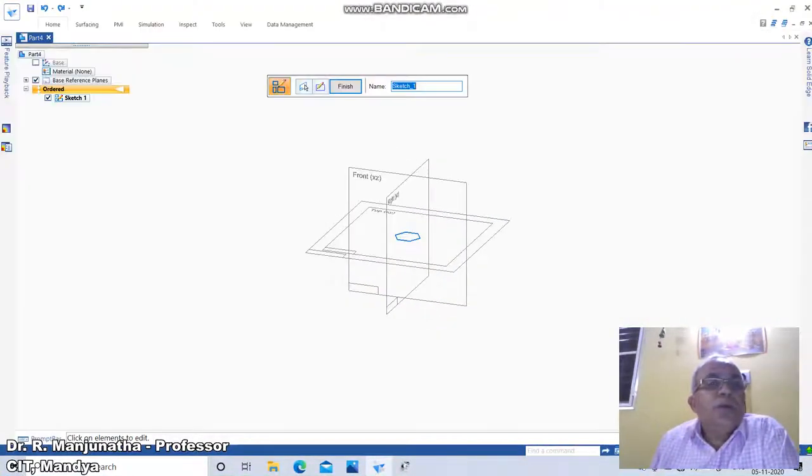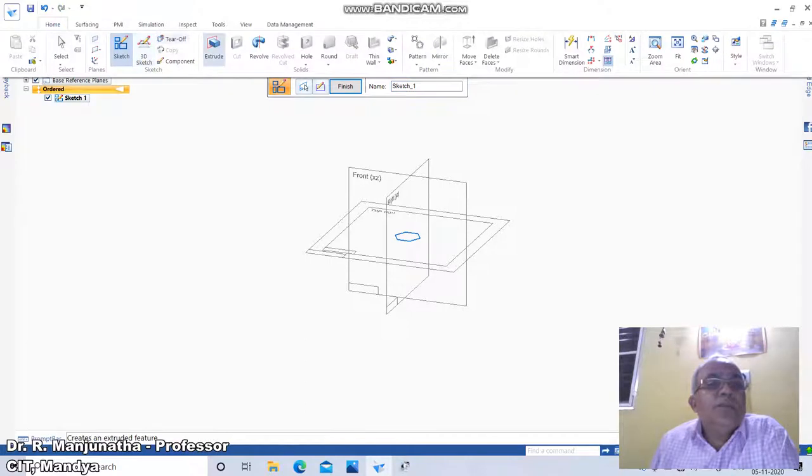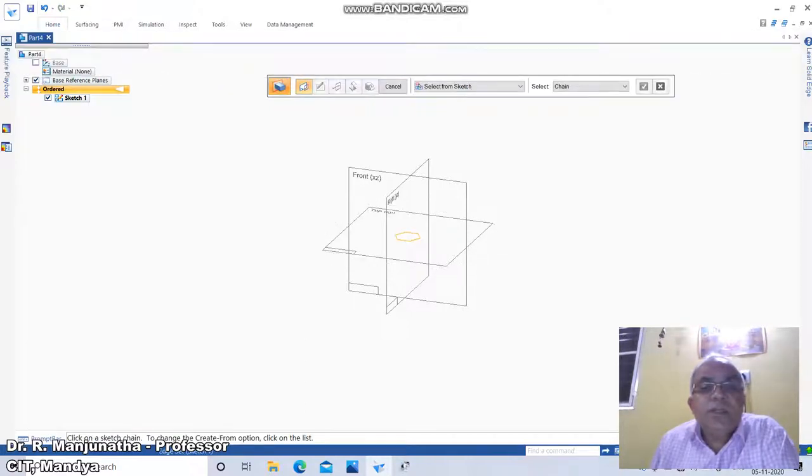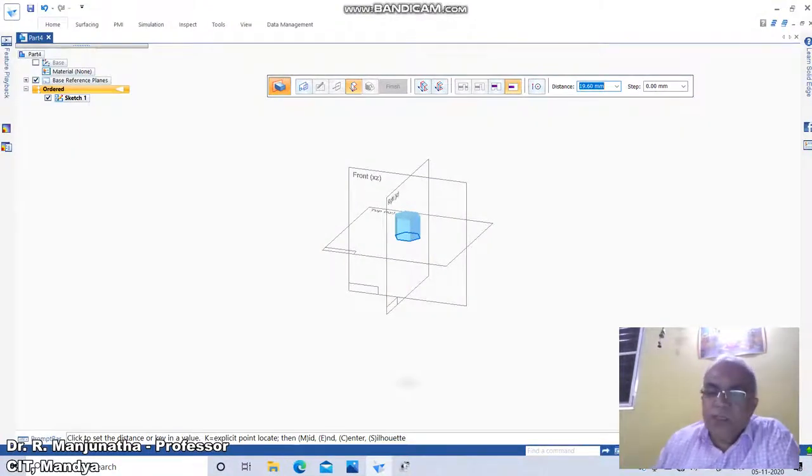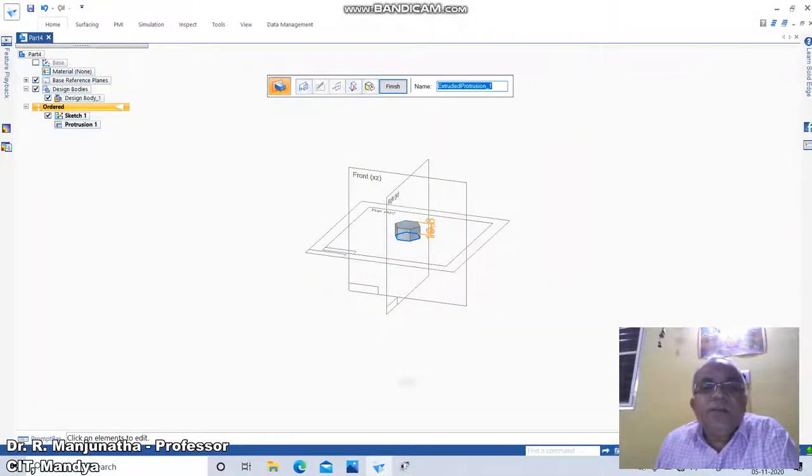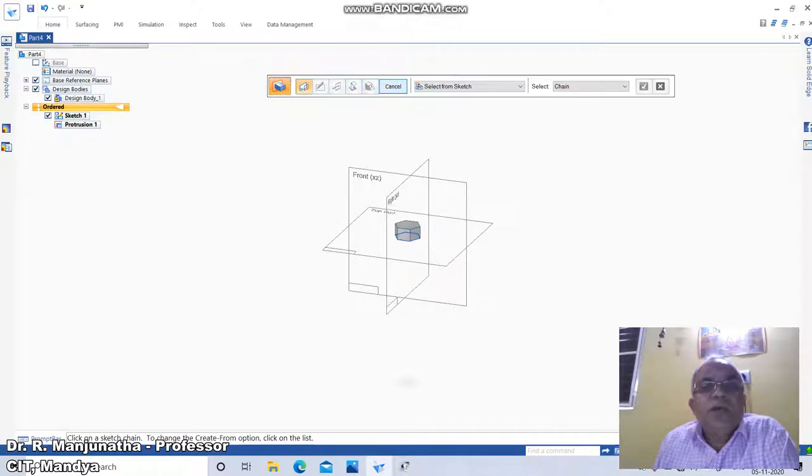So now click on home, click on extrude. Click on this, accept. So 0.9D means the thickness of the nut is 0.9D. So that will be equal to 10.8. So the distance will be 10.8 and say finish. Now you click on this.